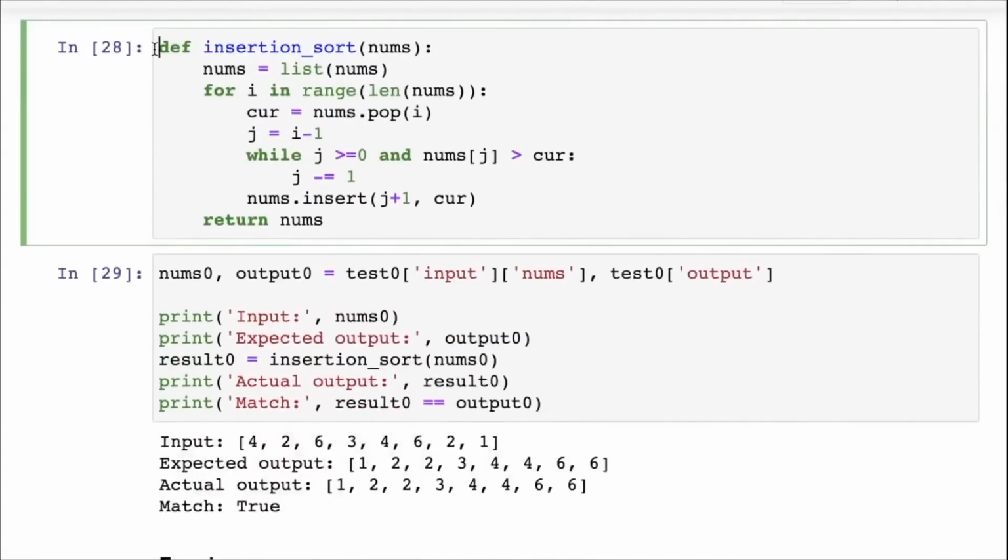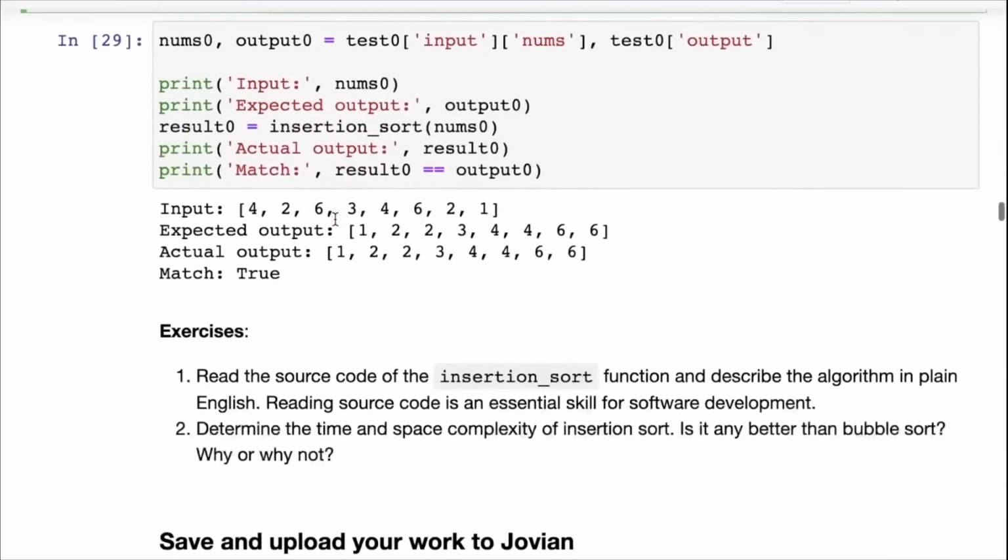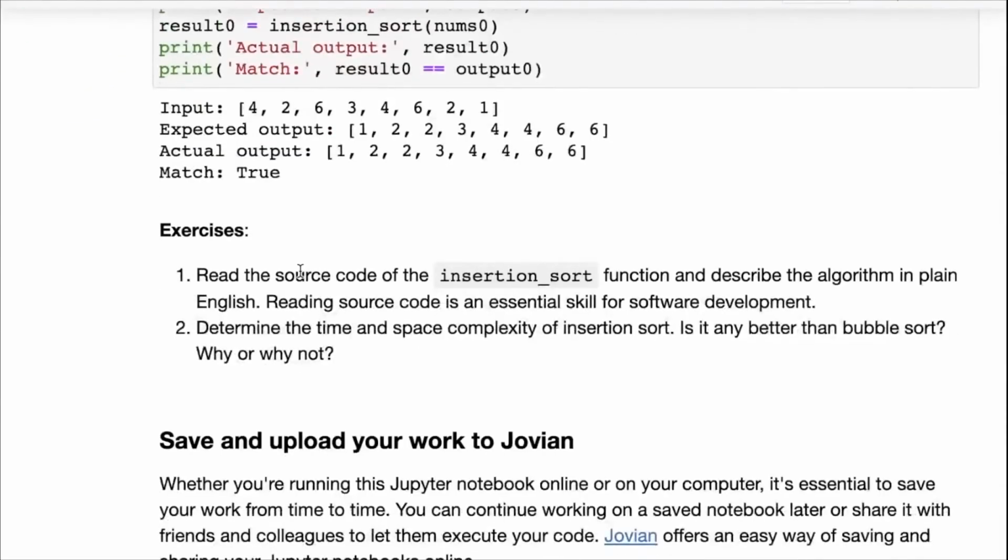So here's an exercise for you. Go through this function, read the source code, and then describe the algorithm in plain English. Now, reading source code is an essential skill for software development. This is something that you'll have to do in your work, whether you're doing software development or data science. Maybe because there are no comments in the code, there is no documentation, or the person who has written the code is not available or has left the company, or this is some open source library. So in all these cases, you will have to read and understand code.